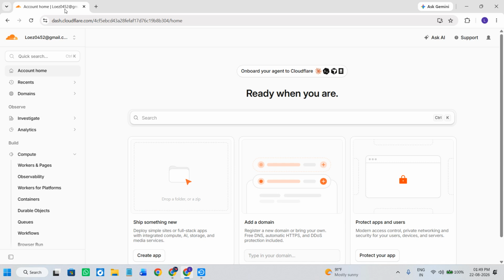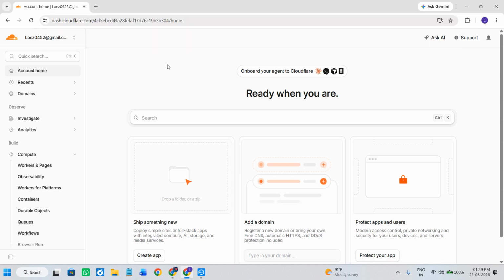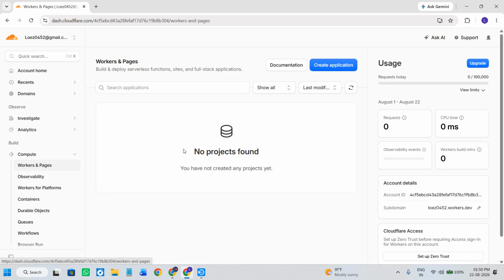free. So first of all, you need to come here on cloudflare.com. Afterwards, you need to either create your account if you don't have one, or if you already have an account, you need to sign in to it. Now on the dashboard, simply click on the option of compute here on the left hand side, then click on the option of workers and pages.